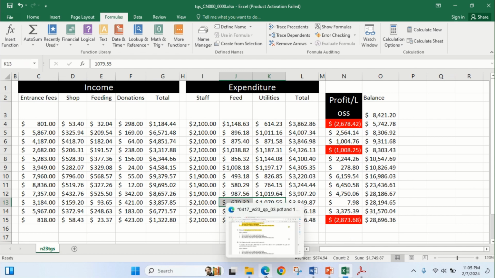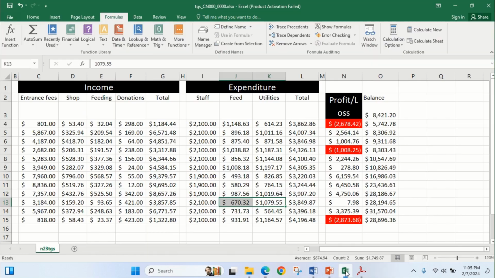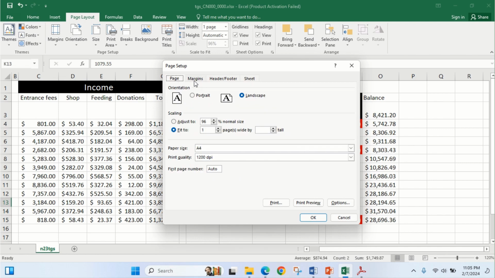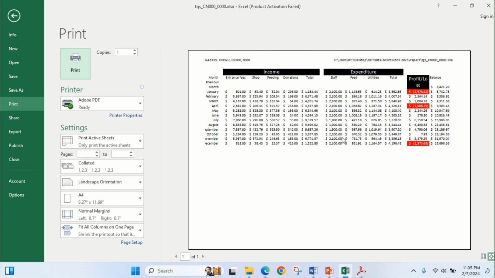Then what's the next thing? The printout fit on a single landscape page. The row and column headings are not displayed. The content of all cells fully visible and can be easily read. So, but the row and column headings are not displayed. Remember that we already put it to this. So you come back to page layout, print titles, then remove row and column heading. The page is still landscape and everything is intact. Then click on print preview. See the way it looks when you print it on paper.